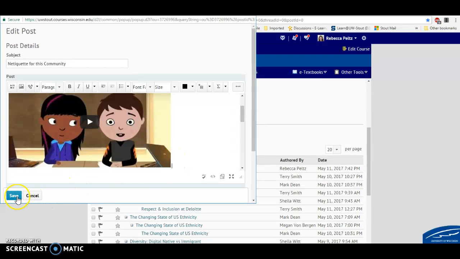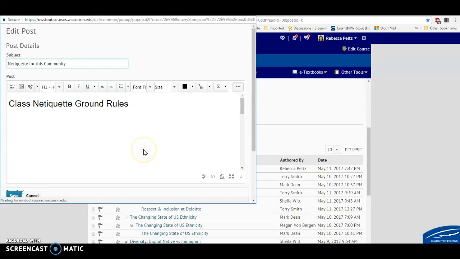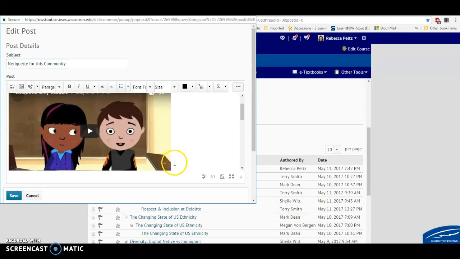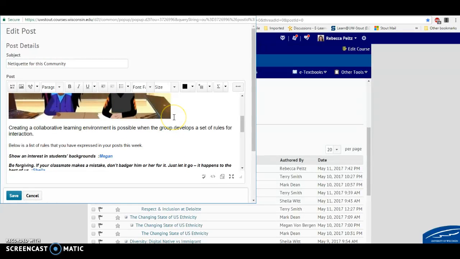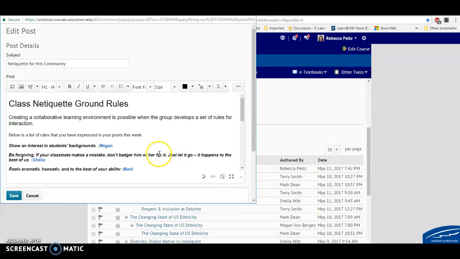And that looks good, and at that point I can save it, and I will see my video nicely inserted there and easy to play. If I want to delete it, I go back into edit, put your cursor right after the video embed there. You click backspace, and it's gone. Okay, so that is how you can find a video on YouTube and easily insert it into your D2L post. Thank you.